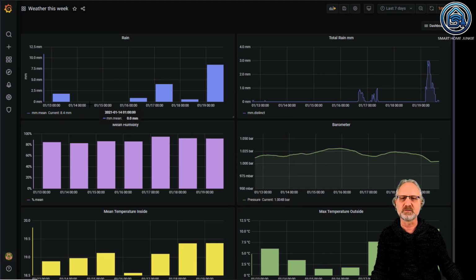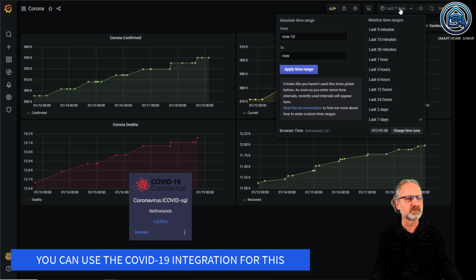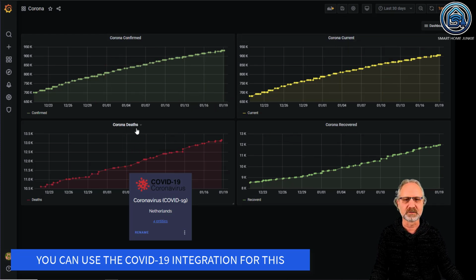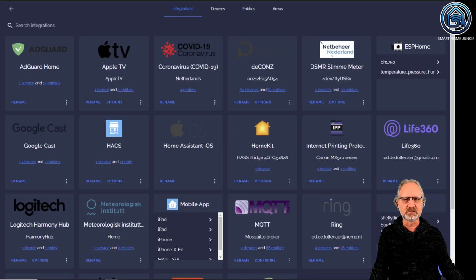So this, for instance, is weather this week, so I can see per day how much rain fell. I can see the mean humidity, I can see my barometer and all other kinds of stuff. I can also see, for instance, how the corona is doing. So this is, let's say, not for the last 7 days, but for the last 30 days. You see corona confirmed, corona current, corona recovered, corona deaths. If you want to know how to do this, there is an integration in Home Assistant which is called Corona. So if you go to configuration integrations, there is the coronavirus integration. So add that, and then you can add that data to Grafana. Go back to Grafana. So that's the corona one.